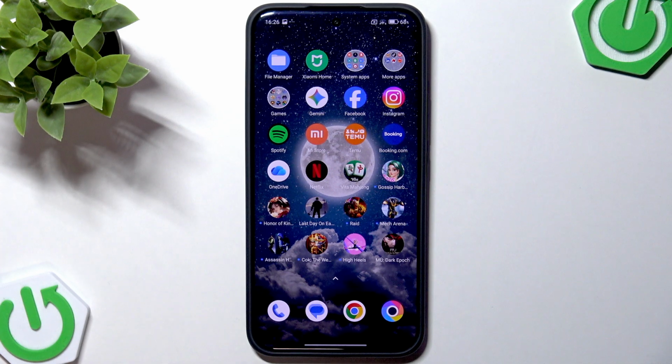Welcome. In this video, I will show you how to enable memory extension on your POCO M8 Pro smartphone.